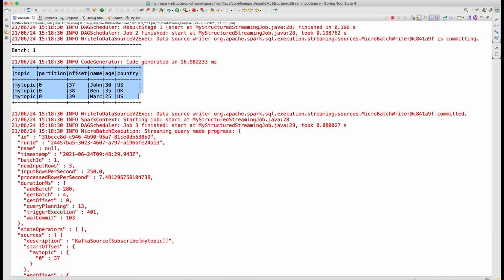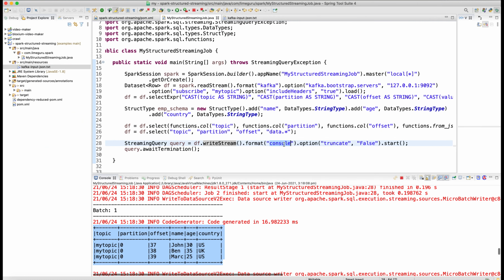If you don't want this metadata, let's say offset, partition and topic, you can choose to drop these columns. If you just want to play with your own data set, which is name, age and country, you can choose to select only these 3 columns. For demonstration purposes, I've selected the metadata also. And the whole output is getting printed to the console sink because I have selected console here.